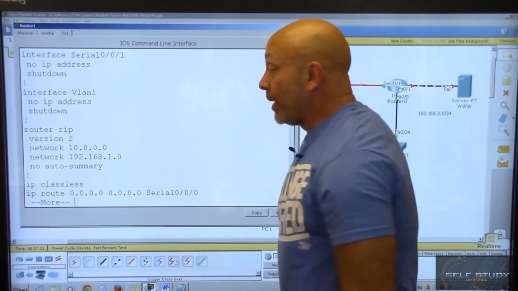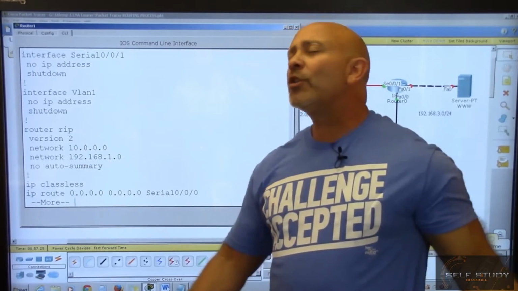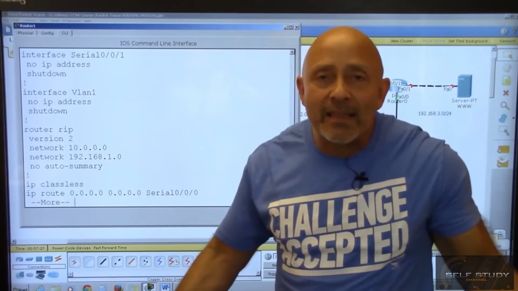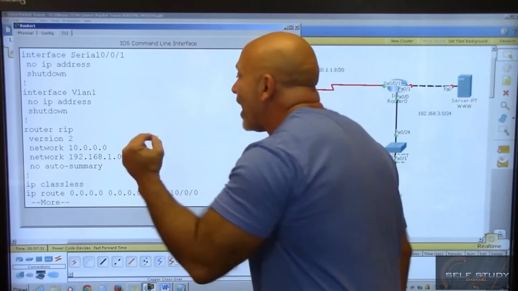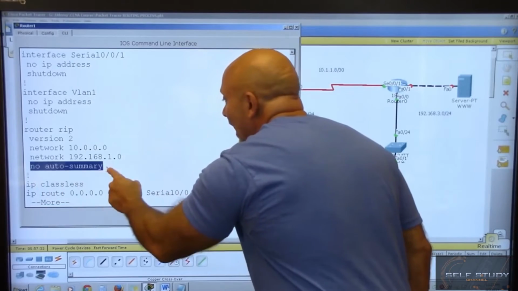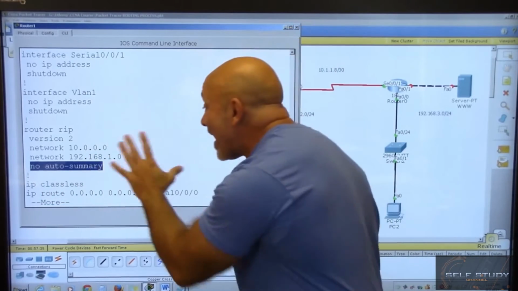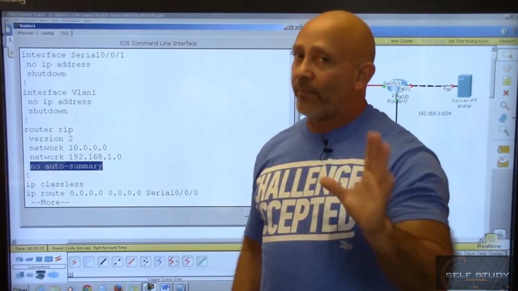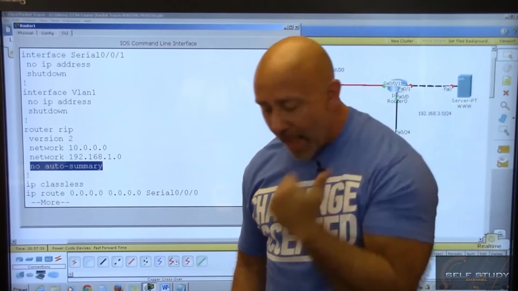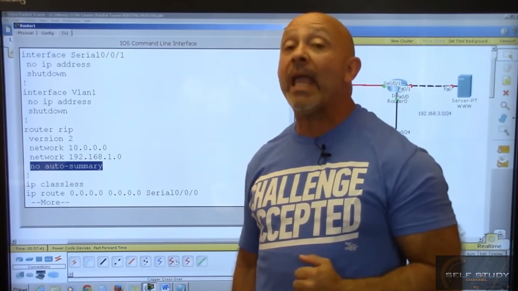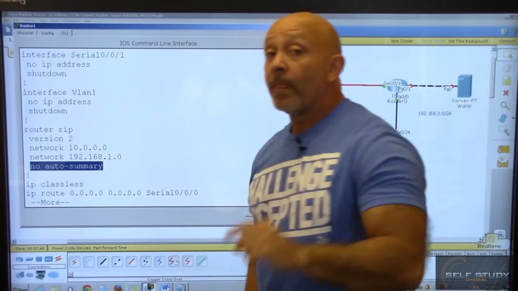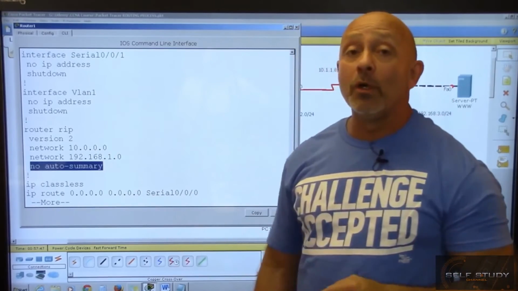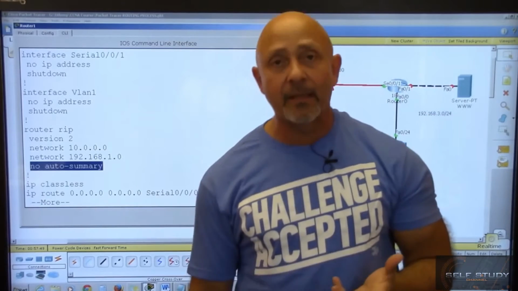Do you see that it put 10.0.0.0? Because RIP doesn't see that mask. It only sees the classful boundary. That is why it's essential to type that command. That command did not exist in RIP version 1. It exists now in RIP version 2 and EIGRP. All right, so you must type it. That command right there, you will see it in print screens, ladies and gentlemen.